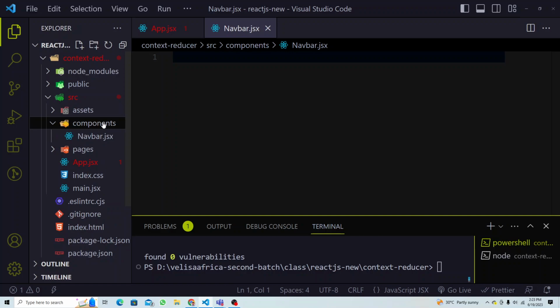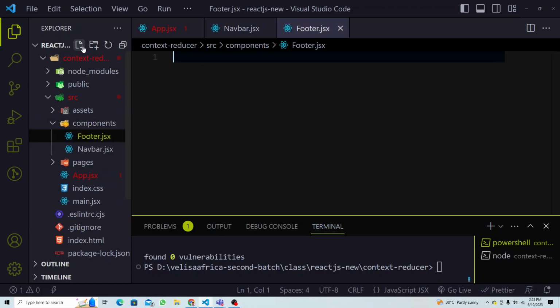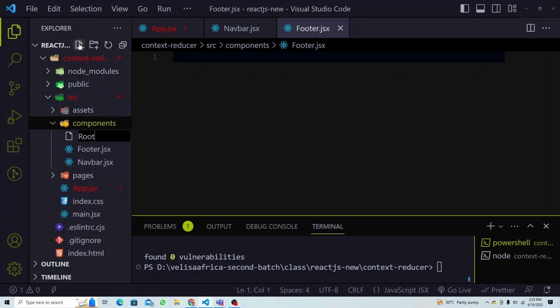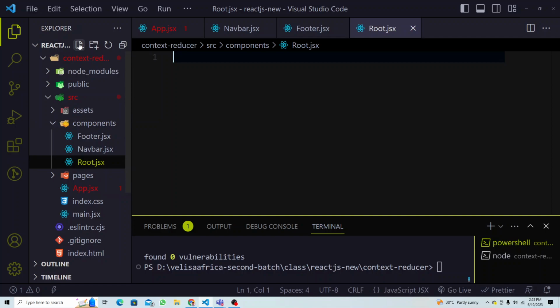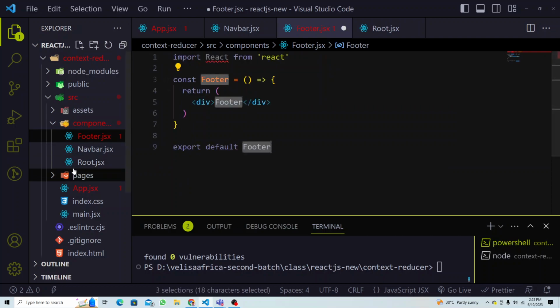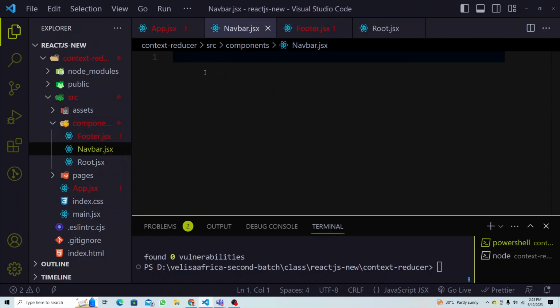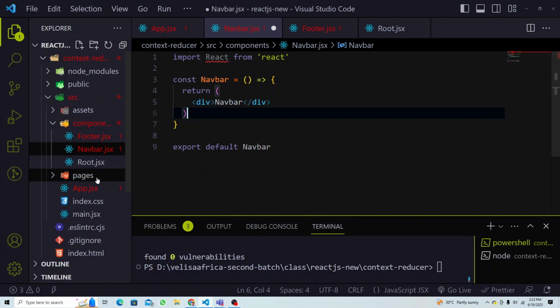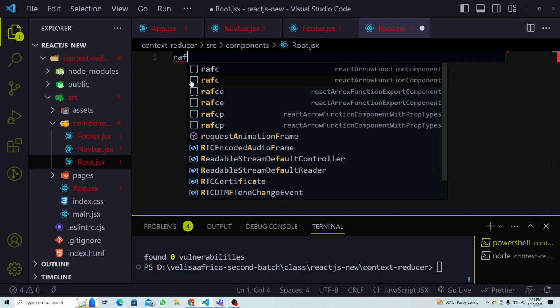Let's leave the footer, or you can add it just to display, it does not matter, let's add it. Footer.jsx, and then I need a root route, root.js, just the root route. So everyone just go and put this code. For the nav bar, React arrow function create export, simple code, and then the same thing with the root.